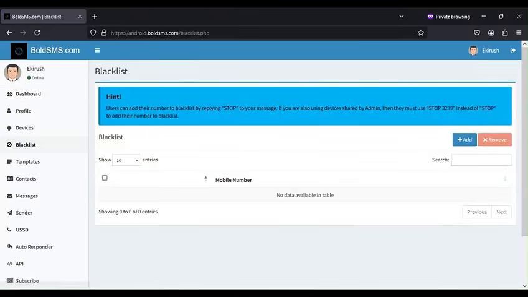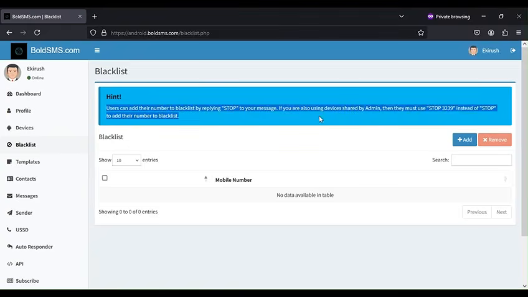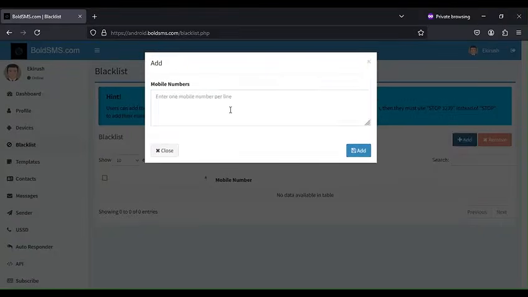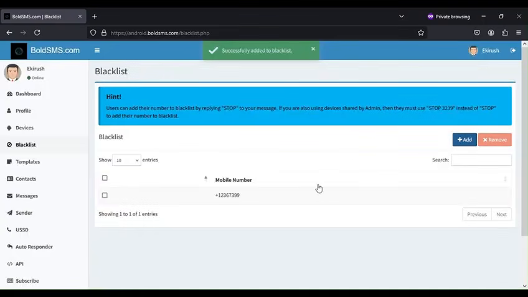Next up is the Blacklist feature. If someone replies with "stop," they'll automatically be added to the blacklist, meaning you won't be able to send them any more messages. You can also manually add numbers to the blacklist to ensure those people won't receive any messages when you run your campaign.